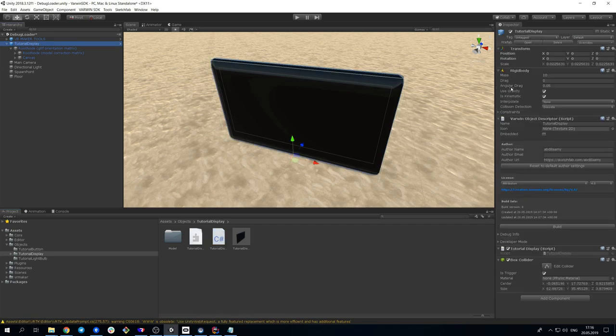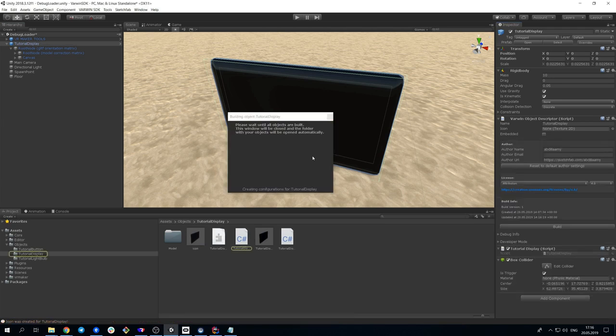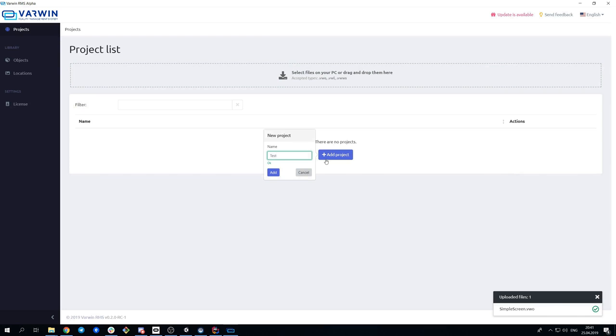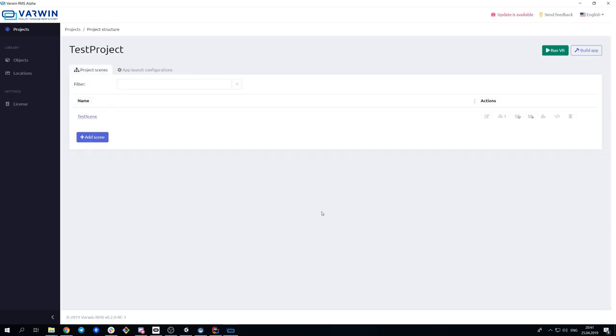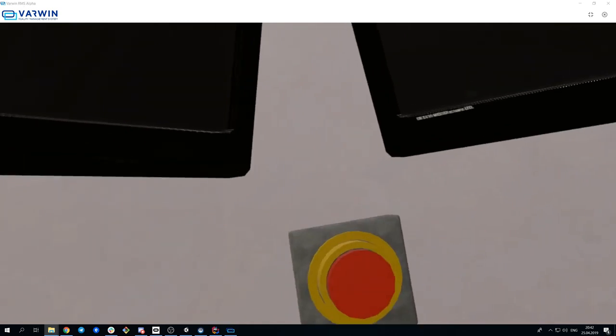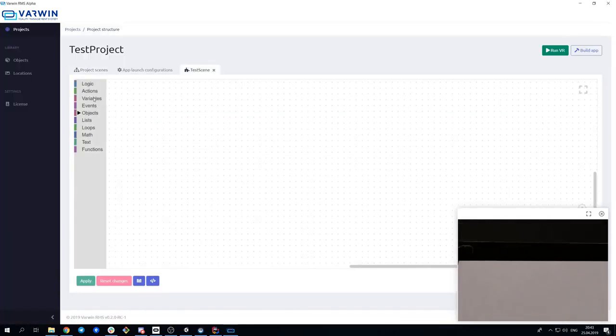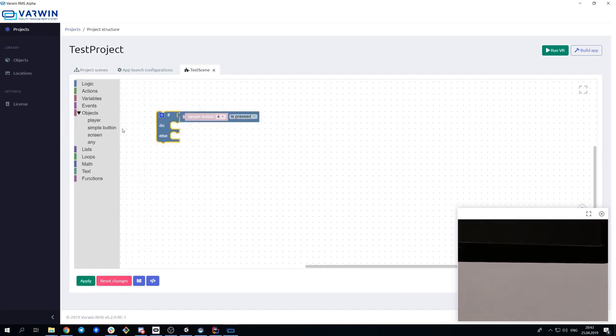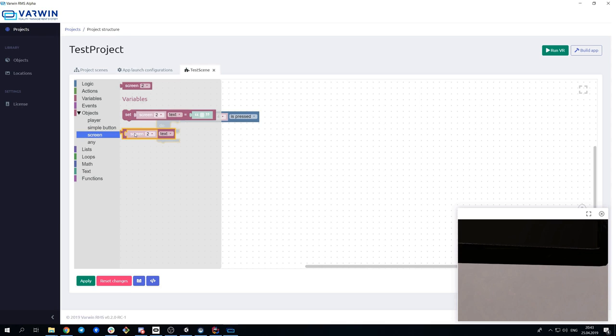Save all changes and build the object. Now let's open Varwin XRMS. Add our TV to library and create a test scene. Add a couple of TV panels and a button and proceed to Blockly. As we can see, we can set a text for the display as well as receive a text from it.